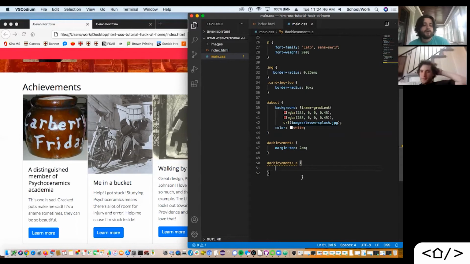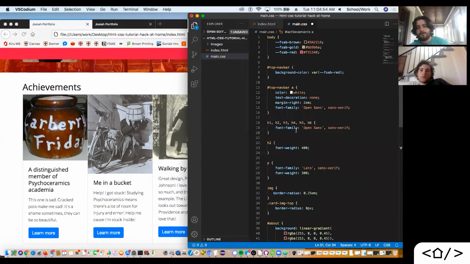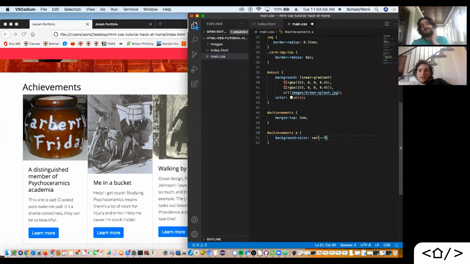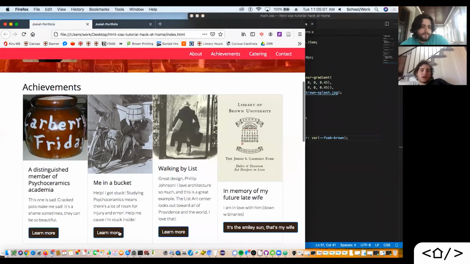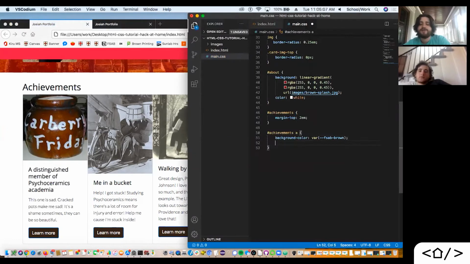So the first thing that we're going to want to do is set the background color to brown, which is one of the variables that we have. We have it as fsab brown. Yeah, fsab brown. And you're going to notice there are these kind of ugly blue outlines right now, and that is okay. We can set the border to have none.